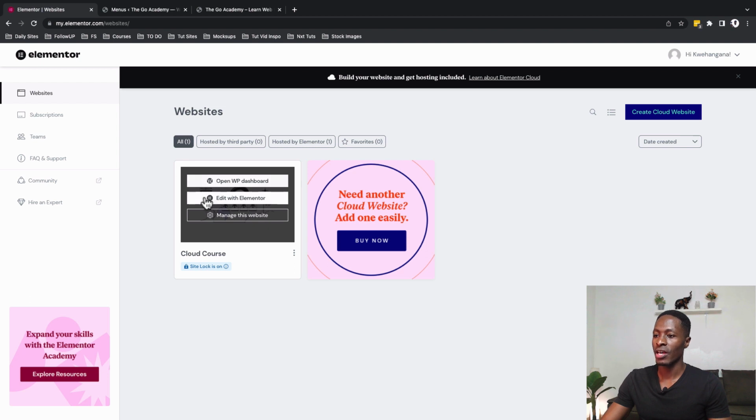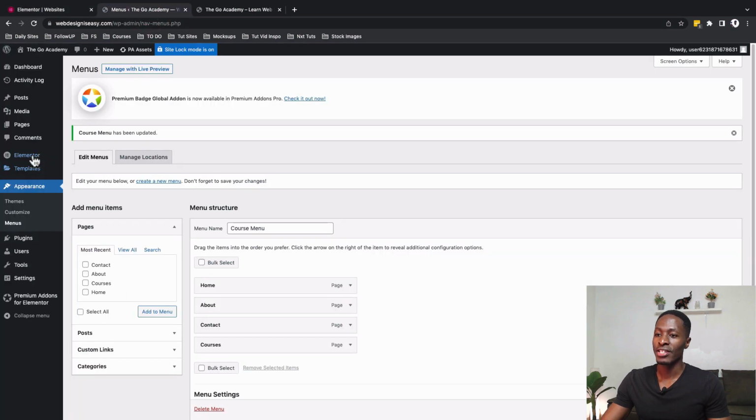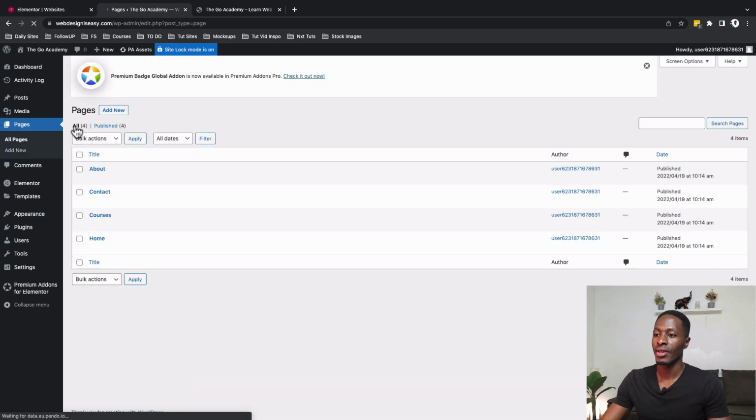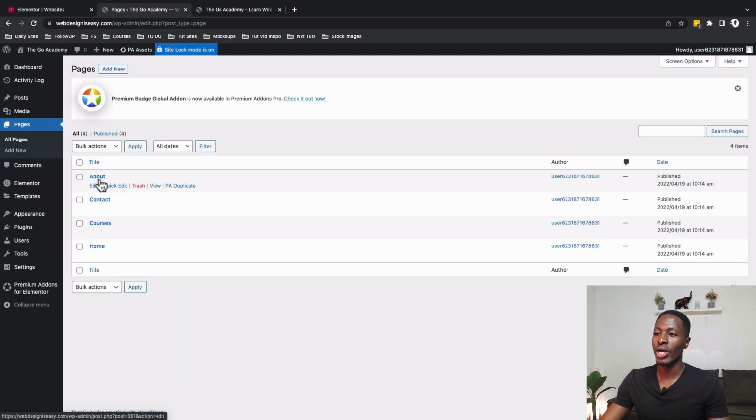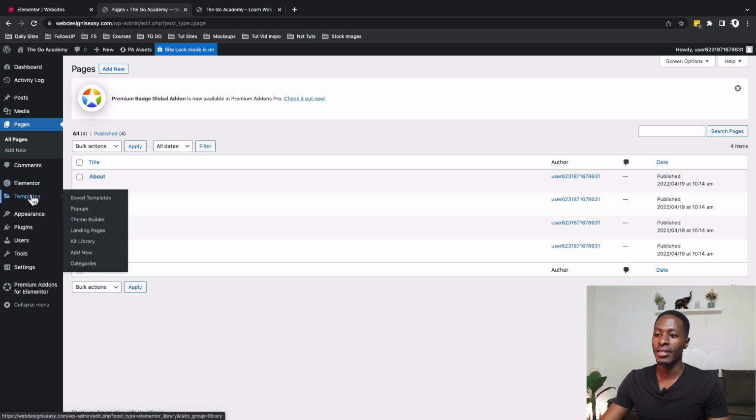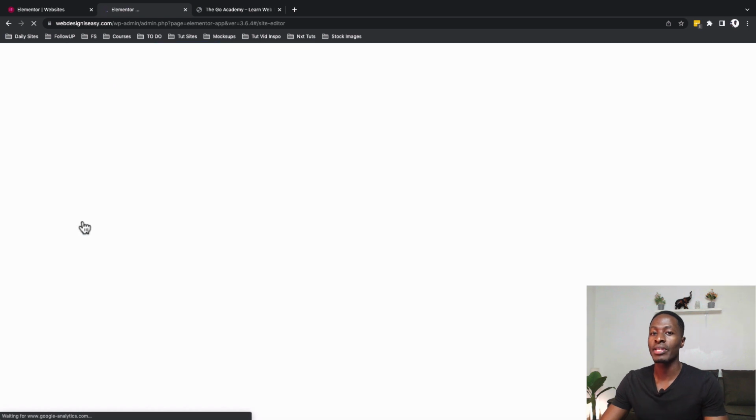And right over here, we have access to the Elementor editor. But still, even inside your WordPress dashboard, you have access to the pages. And you can select that you want to edit these pages with Elementor. Or you can simply go straight to Elementor, save templates, or even the theme builder, and get started building your Elementor website right straight inside here, the Elementor dashboard, just like we have been doing before.